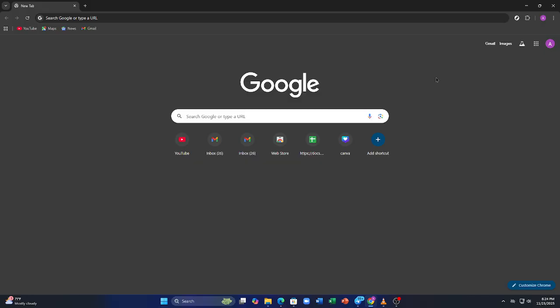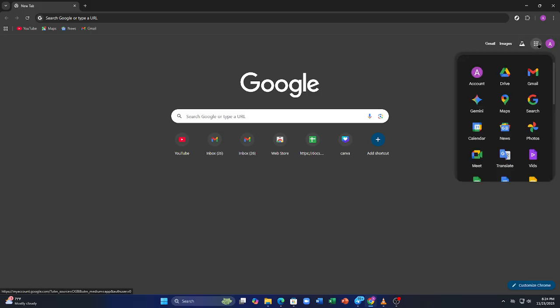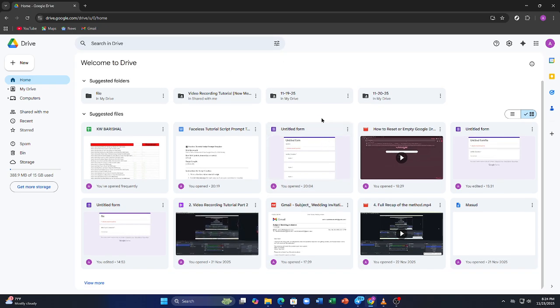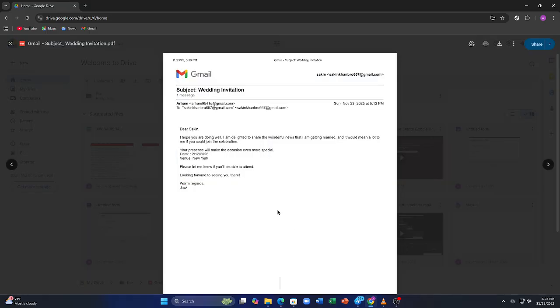All right, first thing, go ahead and open Google Drive in your browser and sign in if you're not already. Next, head to the exact file, folder, or view you want to capture. Just take a second to arrange things the way you want them to appear in the screenshot.